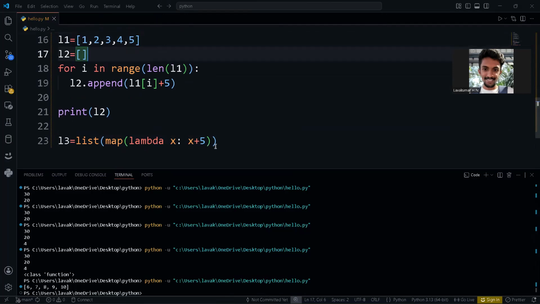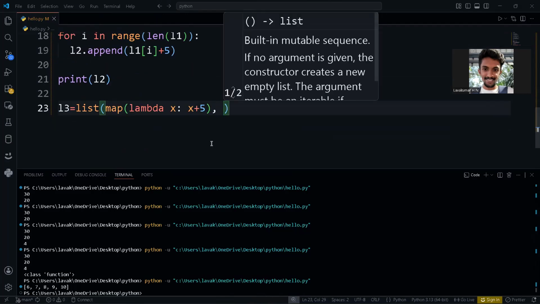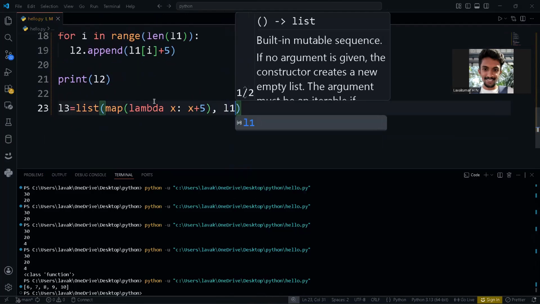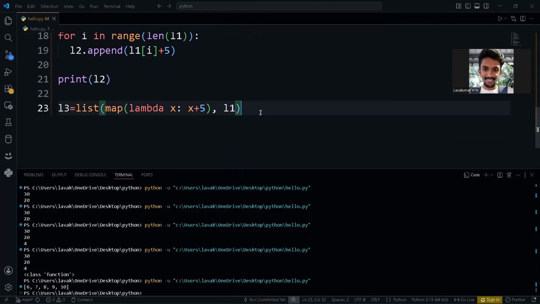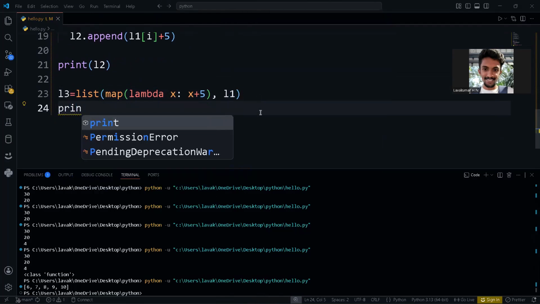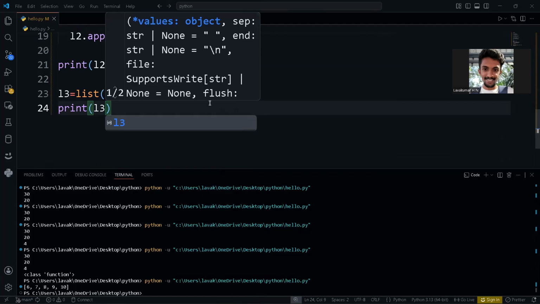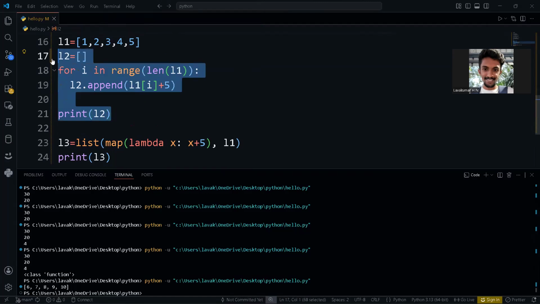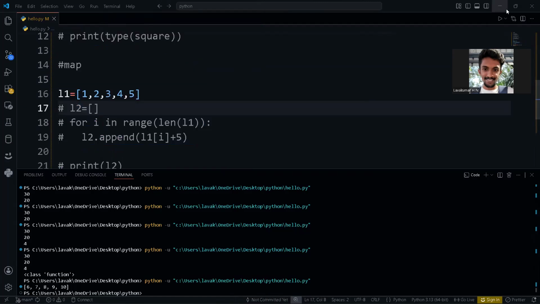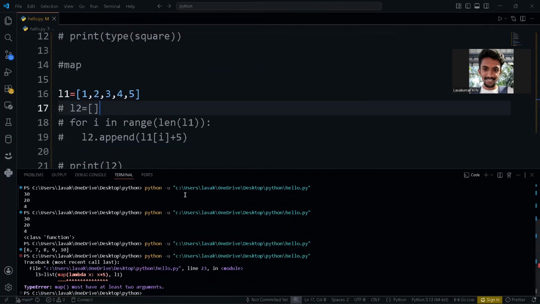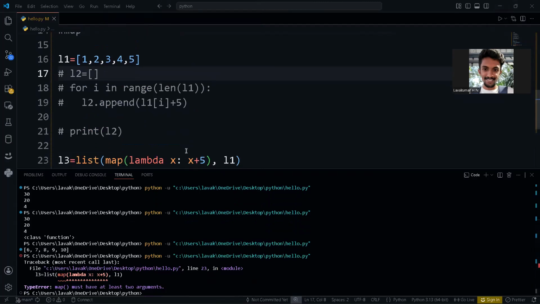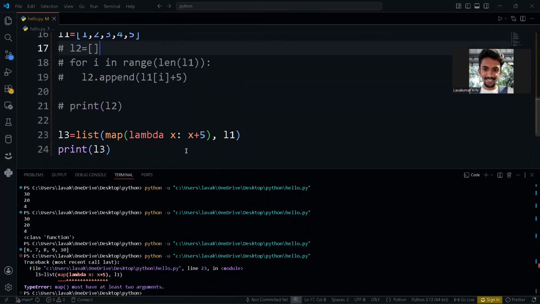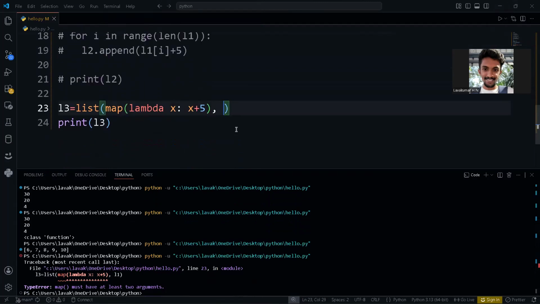So x plus 5. Here we need to give the iterable that we are going to use, and that iterable is L1. Now if I print L3, let's comment this one and see the result. Here I have made a small mistake: I kept this L1 inside the list thing. Here only I need to keep it.